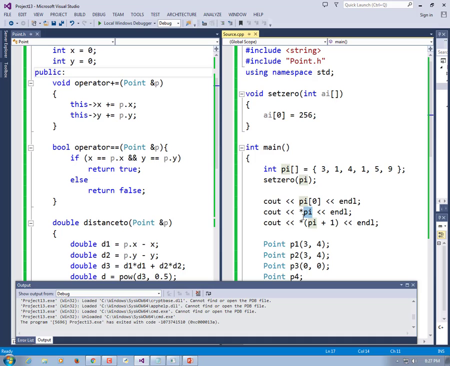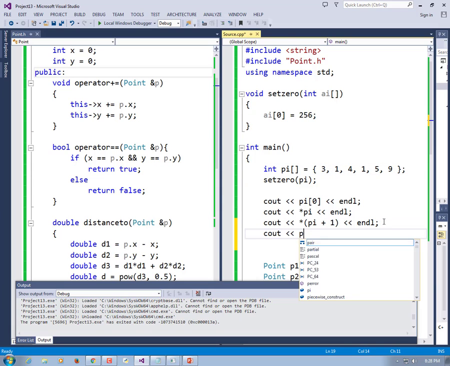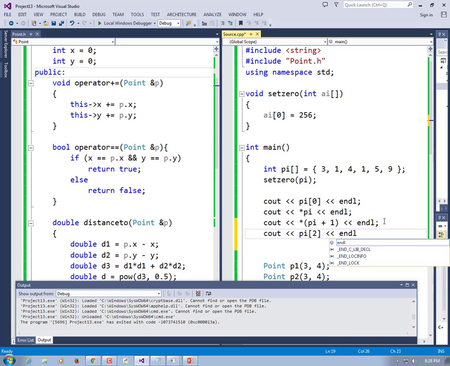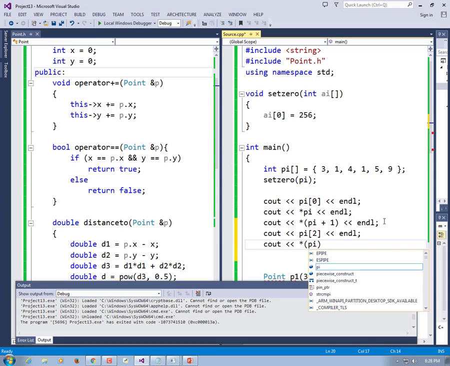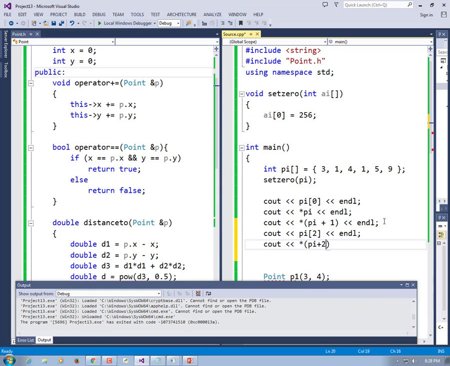Right, so if you change that to pi 3, then that one would print out 1, not 4, and then that one would print out the 4. That's plus 0, plus 1, plus 2. So we could do cout pi sub 2. That should get us the 4. But we could also cout star pi plus 2. It'll bump itself over to the third element.